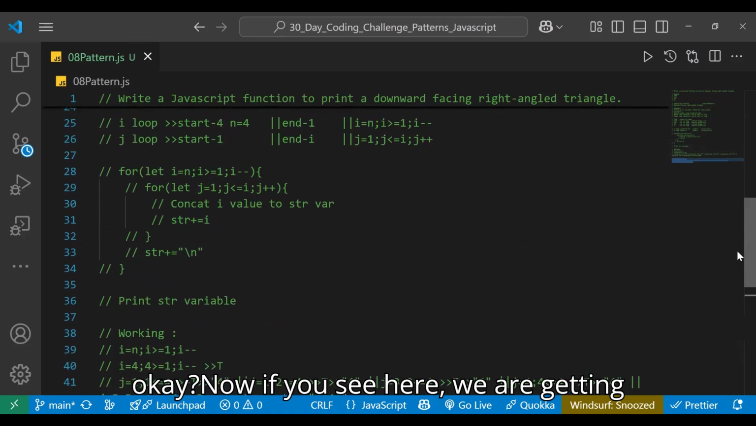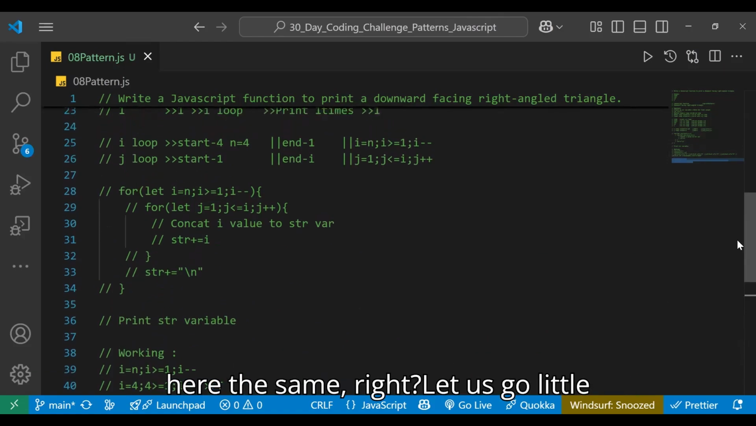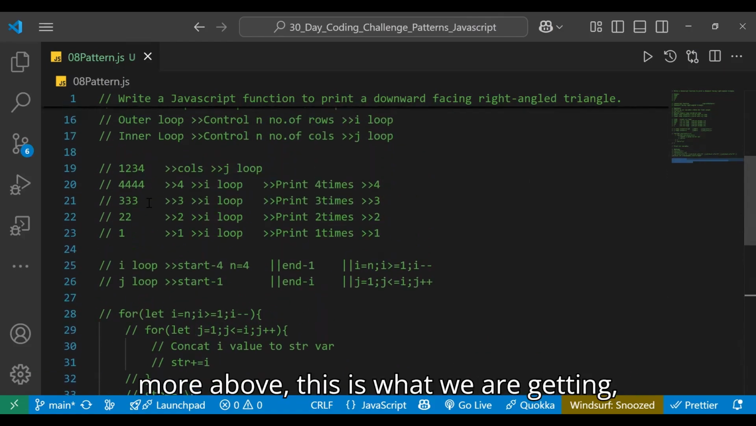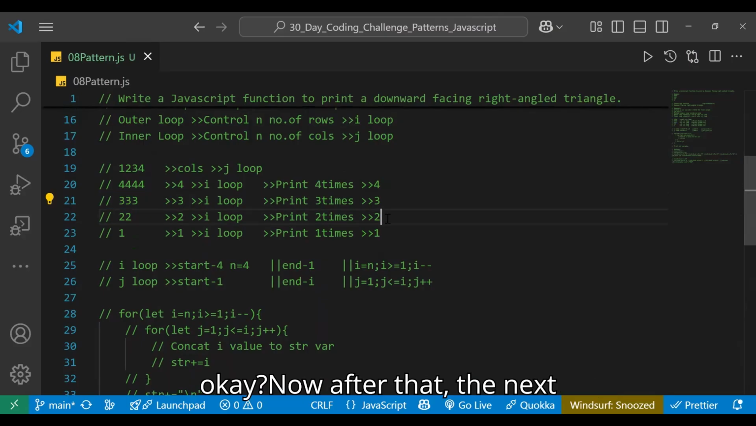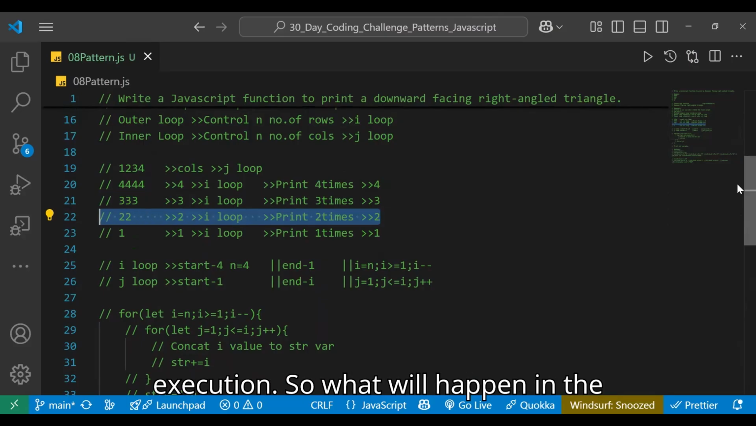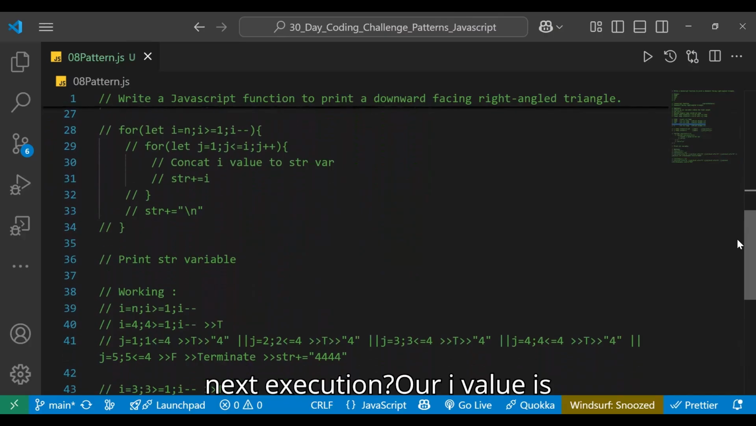Now, if you see here, we are getting the same, right? Let us go a little more above. This is what we are getting, okay? Now, after that, the next execution. So, what will happen in the next execution?